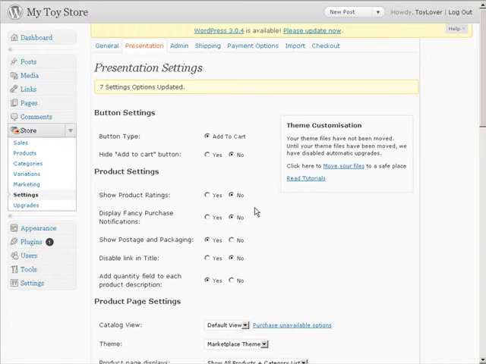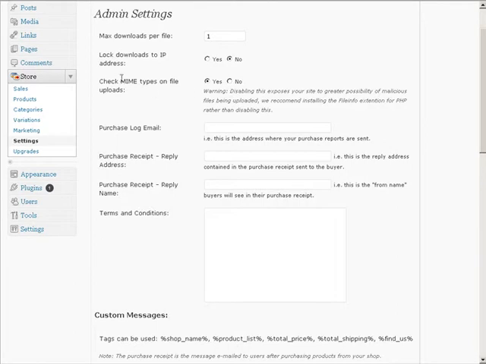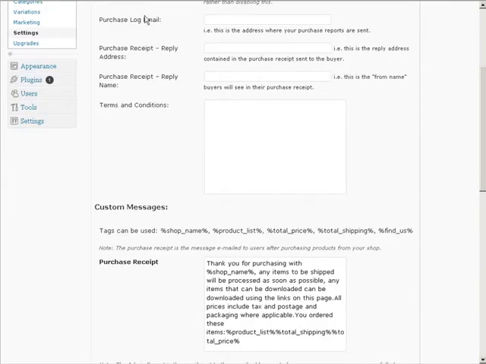Then we go over to admin. Okay, these are about digital products up here, so maximum downloads per file, lock download to IP address, and check mime types on file uploads. As it says here, you should leave that the way it is. Okay, now you have your purchase log email. You can put an email address in here and it'll send you the purchase logs. The purchase receipt reply address. Okay, so this is what's in the receipt that the customer gets. So you're going to want to put an email address in there.